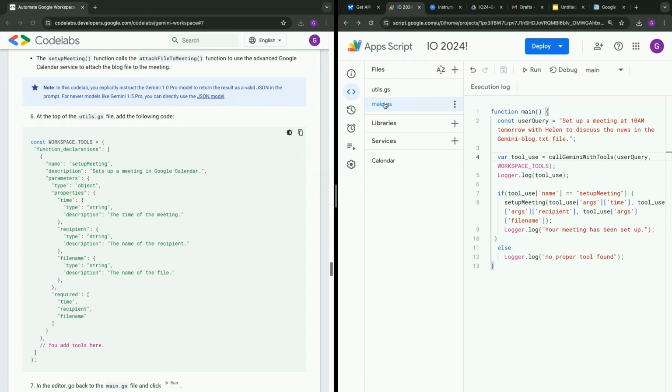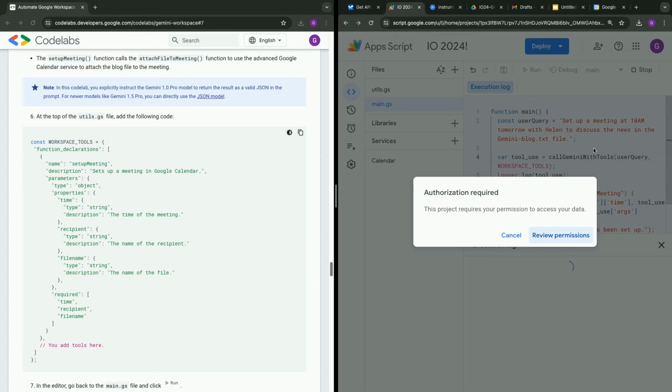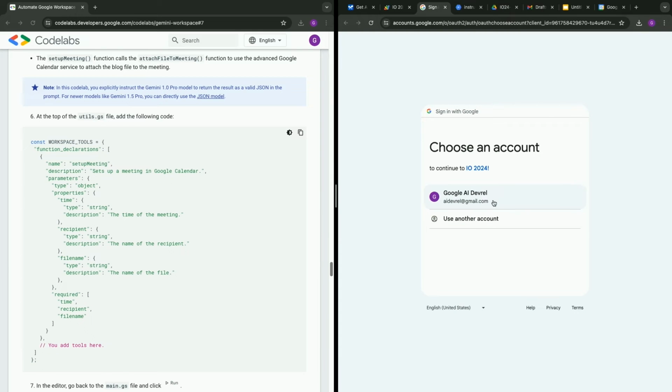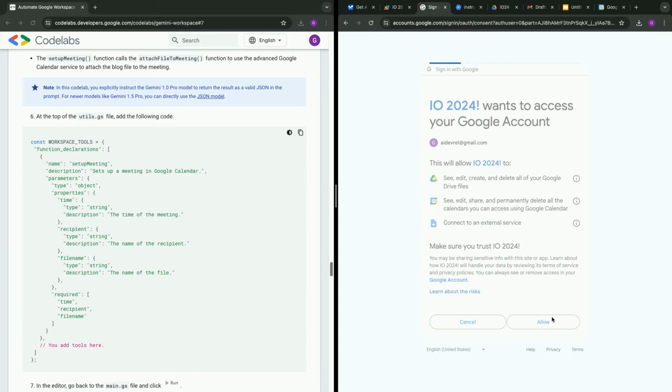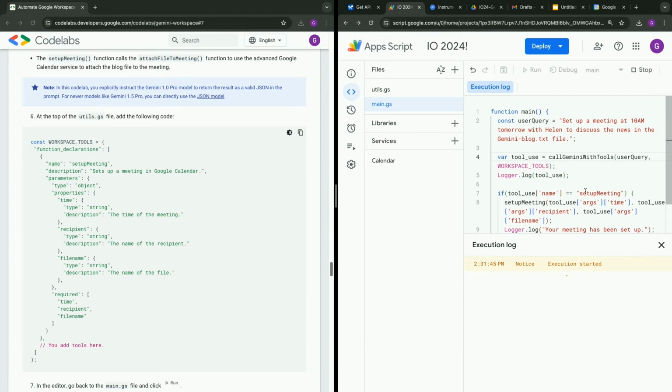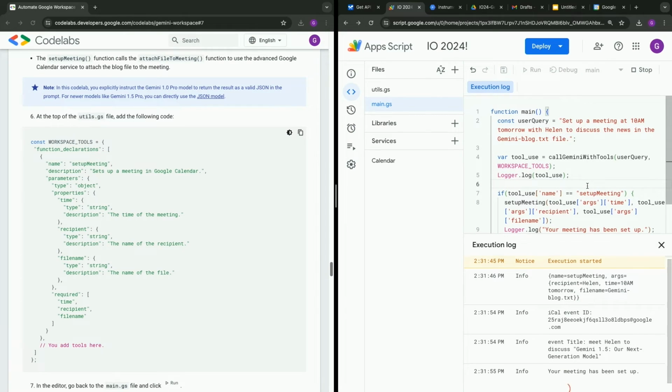Go ahead and switch back to the main.js file and then click run. It will ask me to authorize the permission again. Go ahead and do that, and allow access to my Gmail account. So it will go ahead and trigger 2 separate Gemini API calls. It will take a few seconds before it comes back. So let's give it a few seconds.